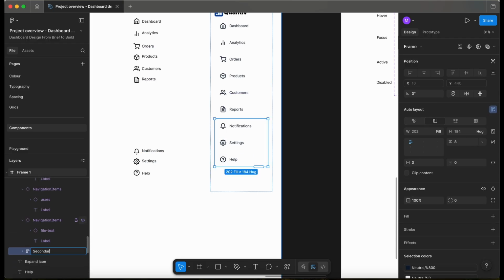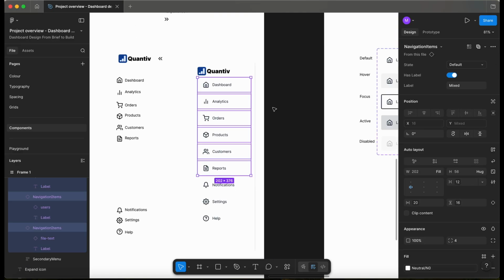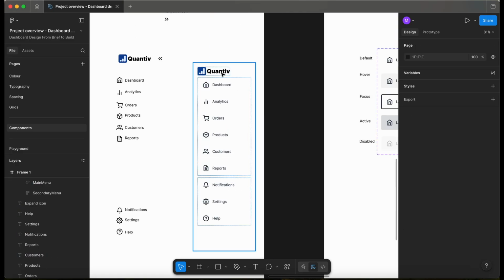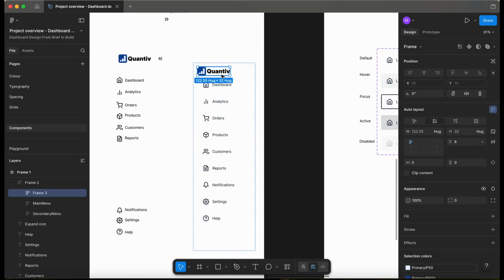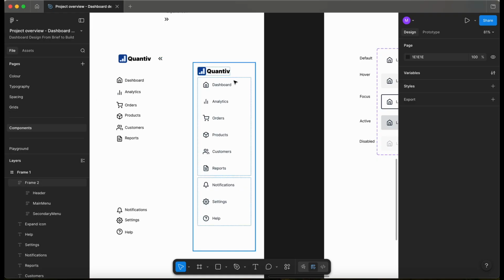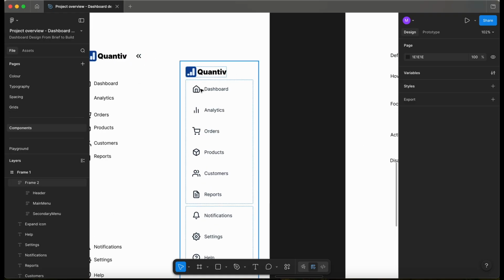We'll do this as secondary menu. Okay, let's grab all of these. Let's Shift A. Let's rename this to main menu. Okay, let's just grab the logo, Shift A, and let's rename this to header. Okay, we still need to put the arrows in here because this is the expanded version.